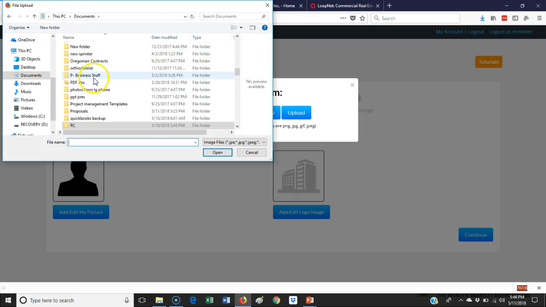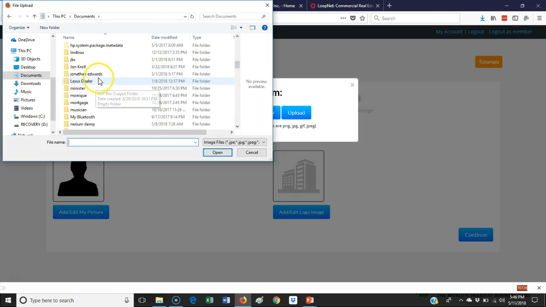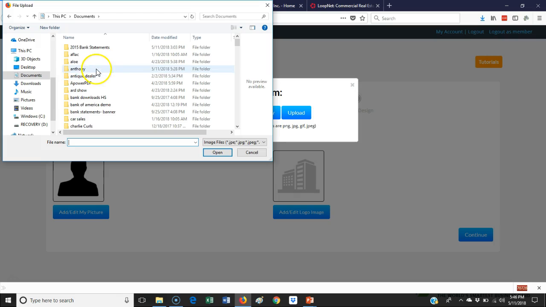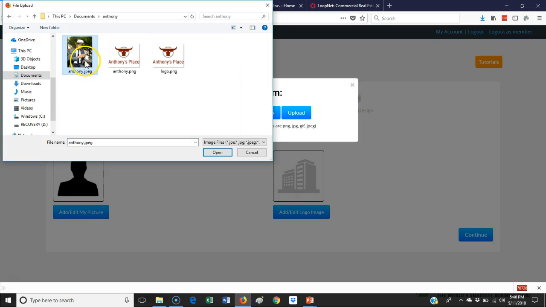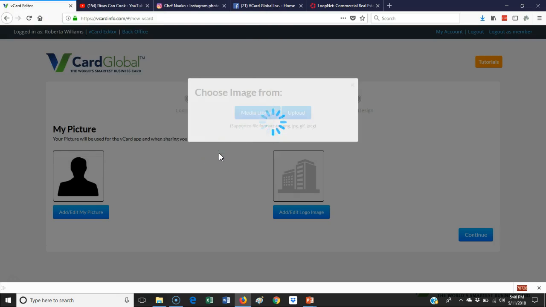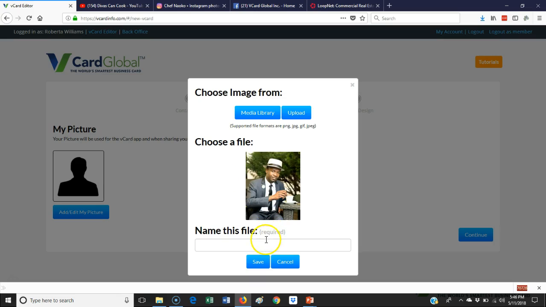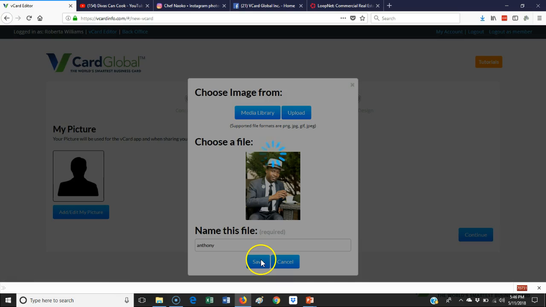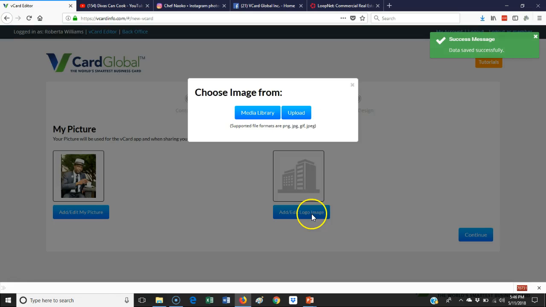So we're going to go here, we're on my computer here, and we're going to go look for the folder where I have my photo for Anthony. And I've got my photo here, so I'm going to open that image now. It asked me to give a name to this. This is just so you can find that photo later on, especially if you end up with a whole bunch of them. And we'll save that photo. And now we're going to load our logo.